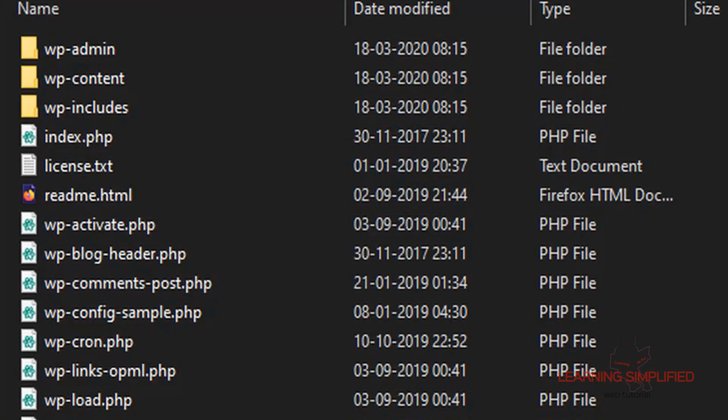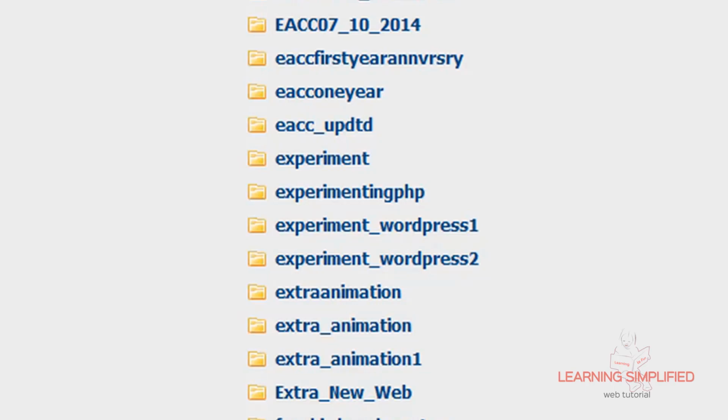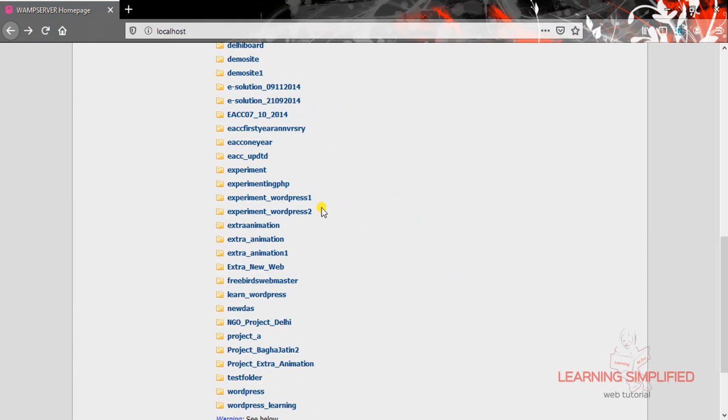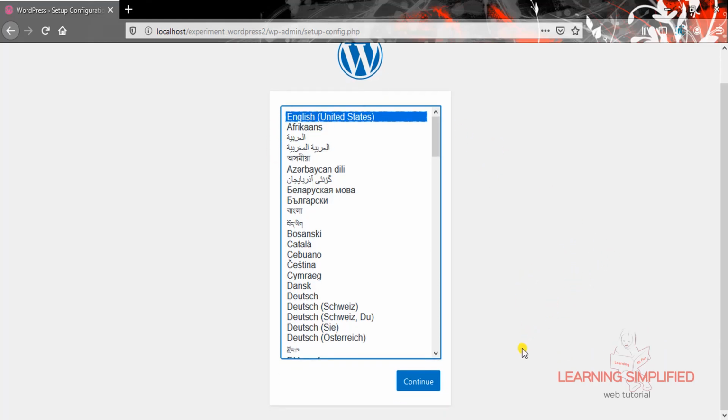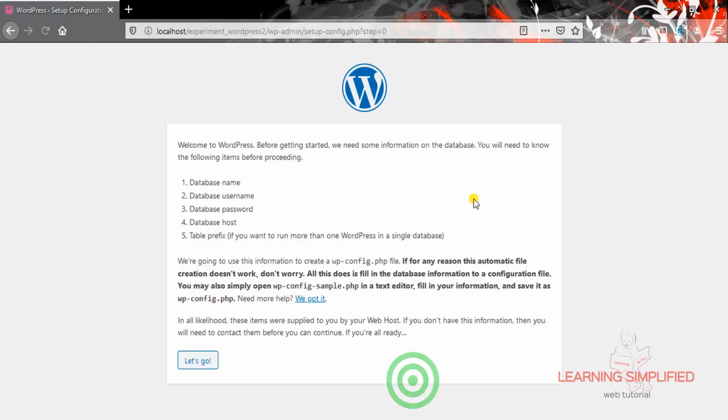Now if we get back to our localhost server, this is the index page, reload. If we now get back to experiment WordPress 2, we can see that we have descended to this WordPress installation page. This is where the installation begins. The first thing we need to do is mention the language of our site. I prefer English United States. So in the first case, let's continue.